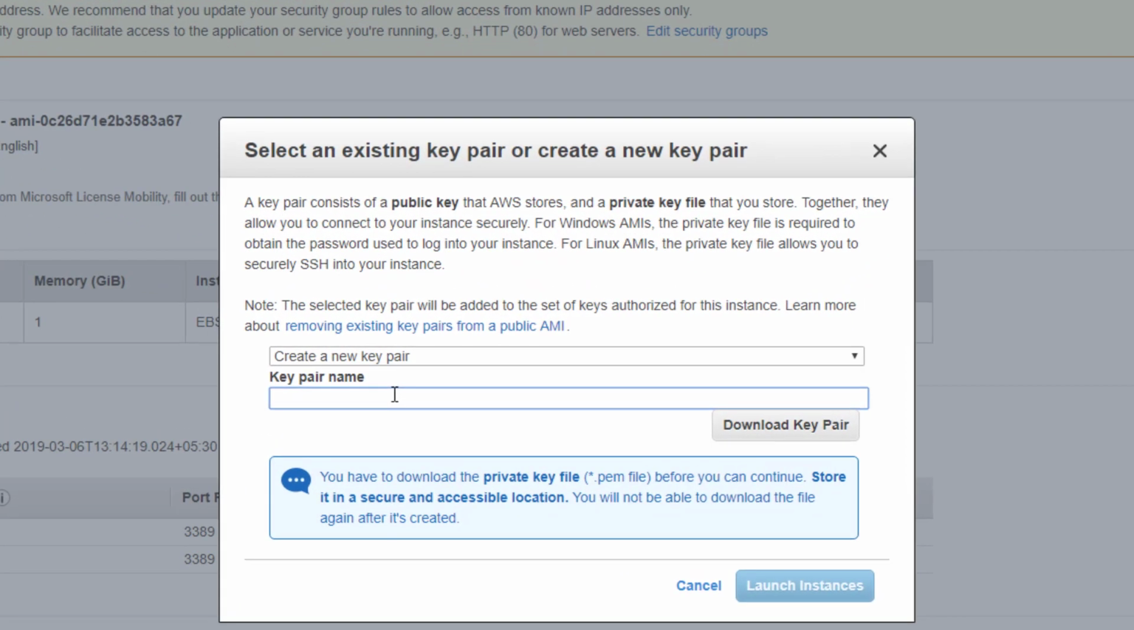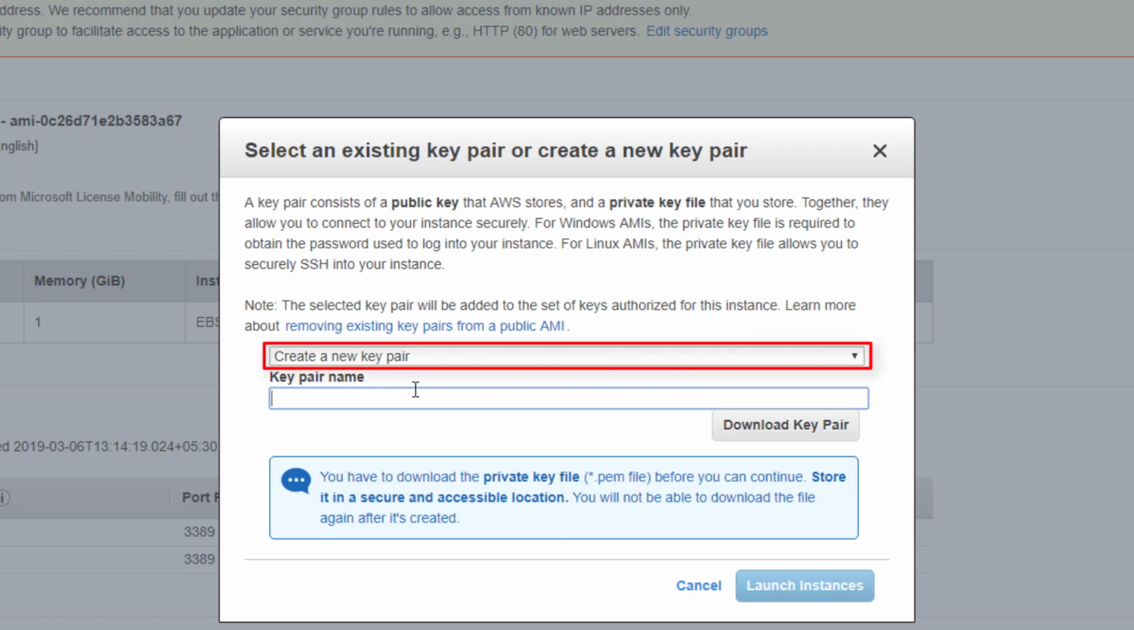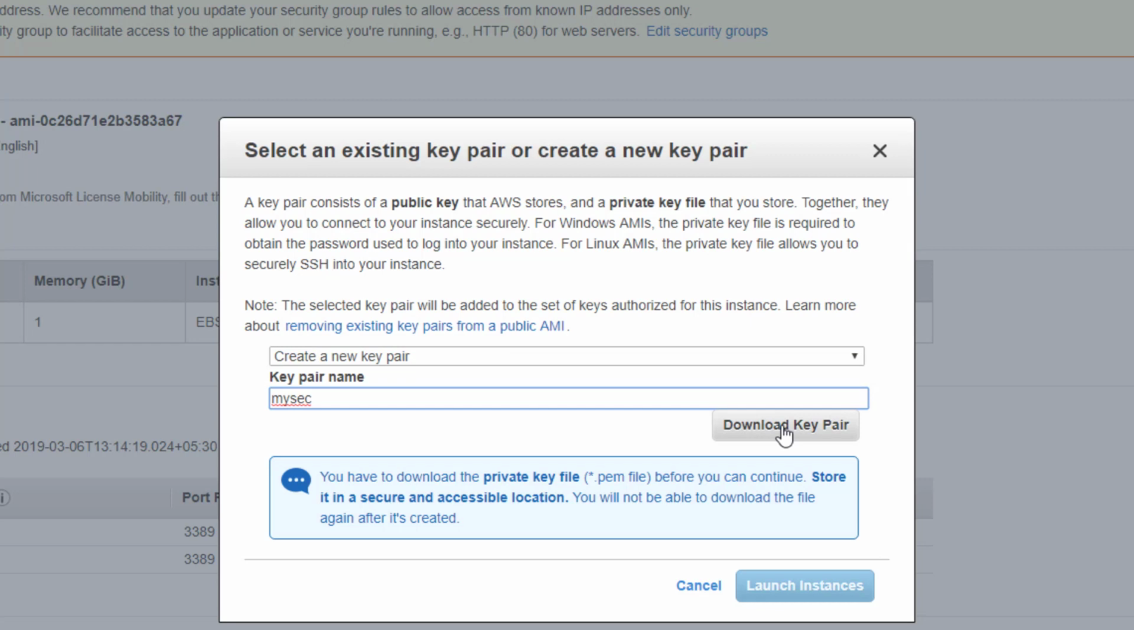Amazon EC2 uses public key cryptography to encrypt and decrypt login information. Public key cryptography uses a public key to encrypt a piece of data, such as a password, then the recipient uses the private key to decrypt the data. The public and private keys are known as a key pair. Here we will create a new key pair for our EC2 instance, and we will also download the private key. This private key will be used to decrypt the password of our Windows instance.